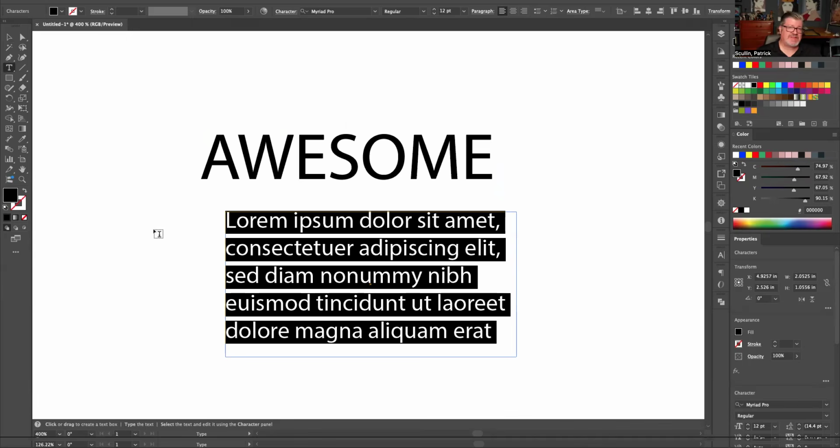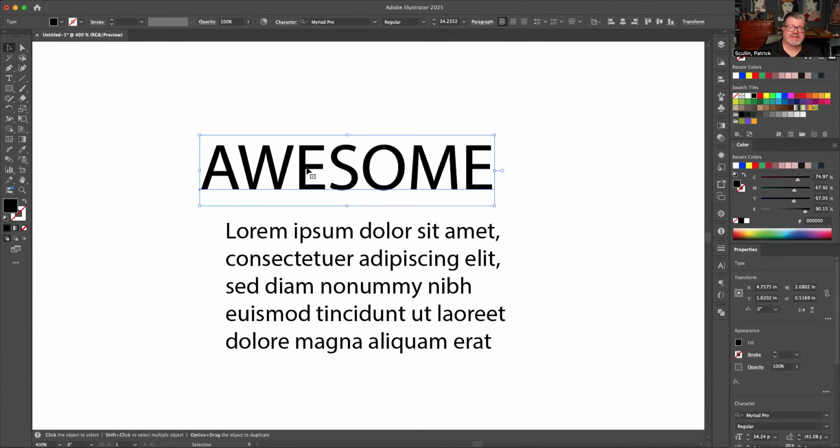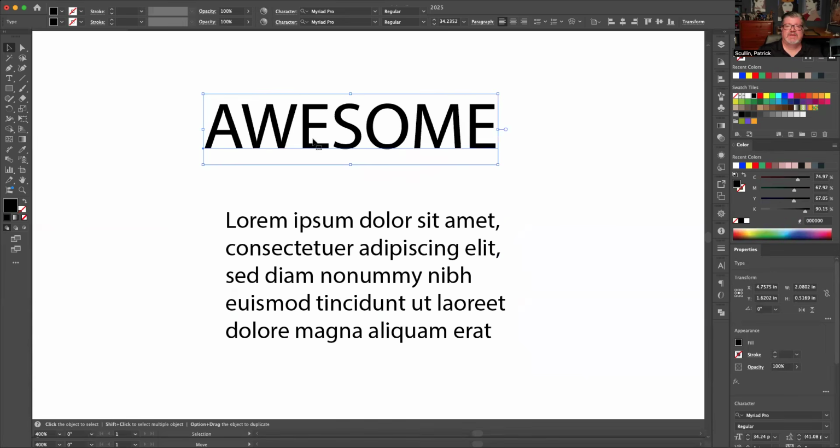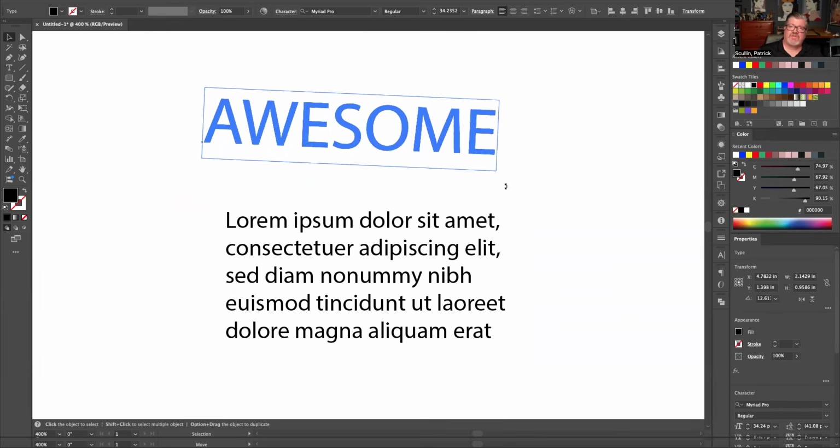Here's something interesting that happens when you use one over the other. And I've noticed that new users get frustrated by this. That's why I want to point it out. If I switch to my selection tool and I click on the original text, the awesome text, if I grab one of the corners, I can rotate it. Just hover that cursor slightly off the edge, and you'll see that back and forth arrow, which allows you to rotate.